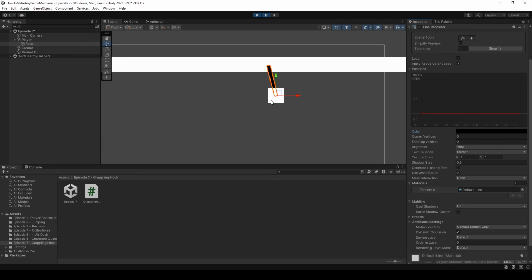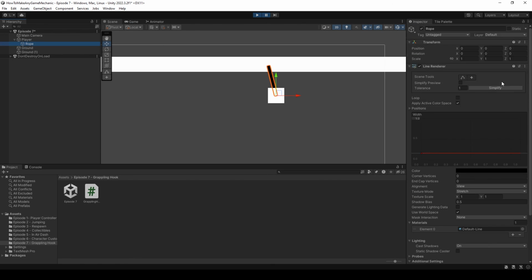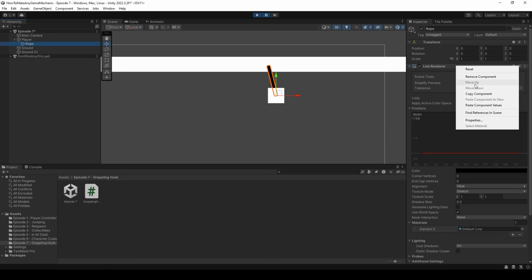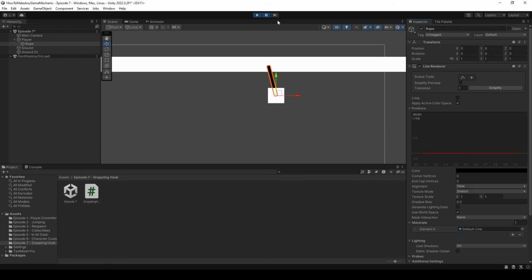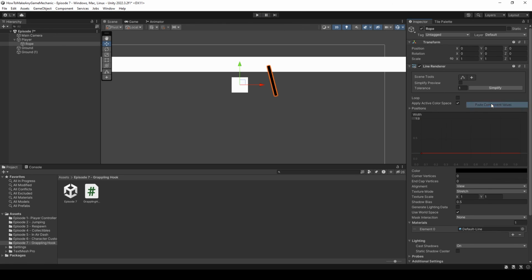Next thing we should do is assign some sort of sorting layer. So for the sorting layer, let's select player. And on our player sprite, we can come up here and select player and give it player 1. And now the player is visible above the rope. And it looks pretty good. So all we have to do is click on the rope and right click on the line renderer and copy the component. And now when we uncheck play, we can simply just paste the component values. And it's going to look exactly how it looked before.